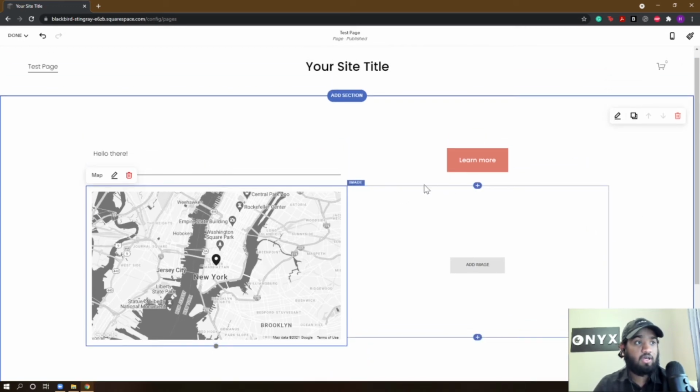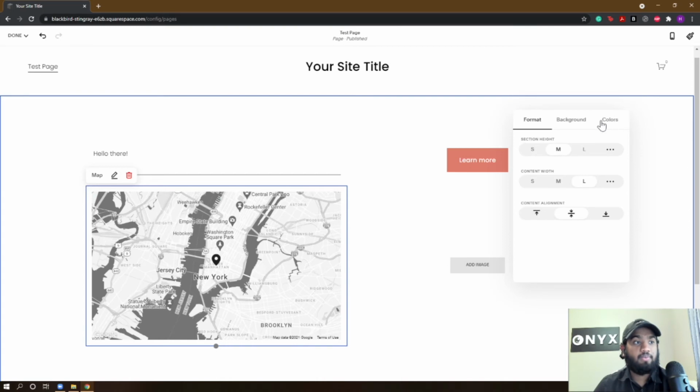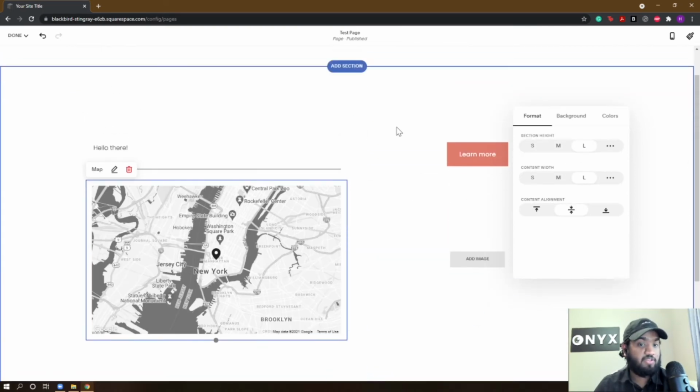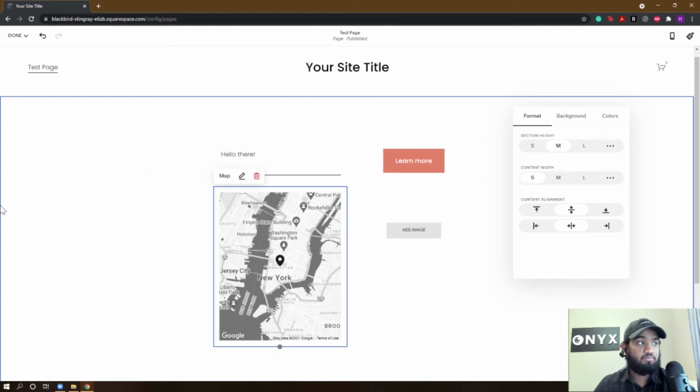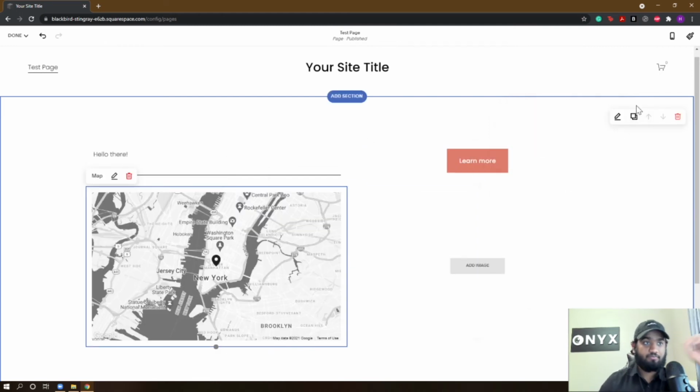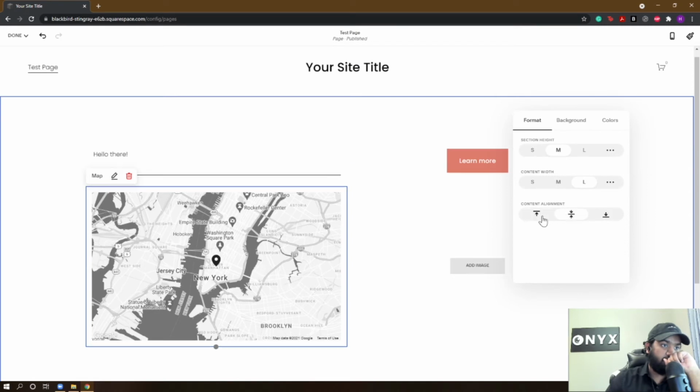Other things that we want to look at when we're creating a simple page is this edit button right here, edit section. So we can edit the section's height. If I make it large, it adds more space to the bottom and top. If I want to make it medium, it lowers it. Width is also pretty important. It's how spaced out we are horizontally. When I make it small, it's very, very close to each other. But I'm going to make it large for now. And then content alignment is if there's space on the top, is it going to be at the top and stuff like that. So it's pretty self-explanatory actually.